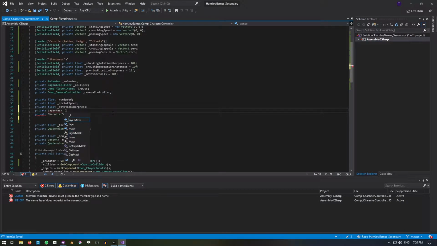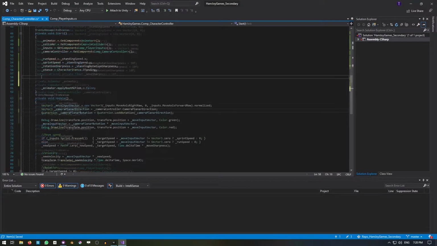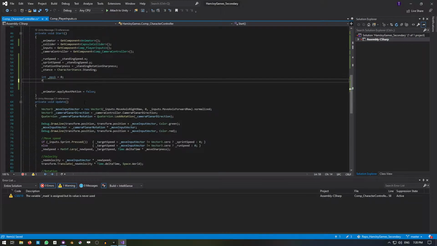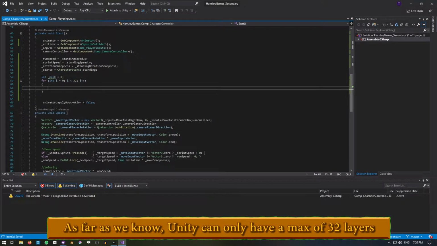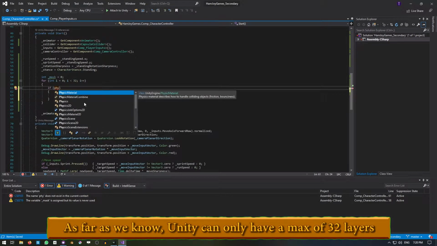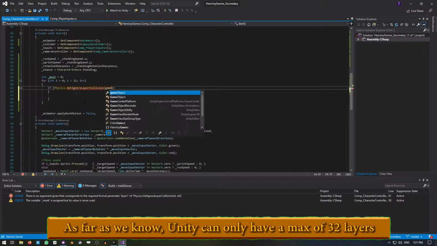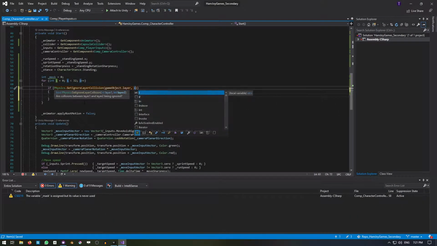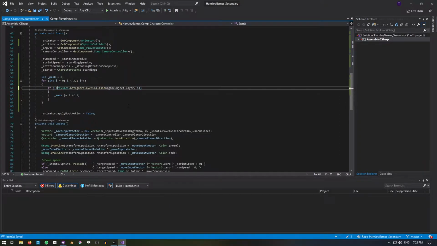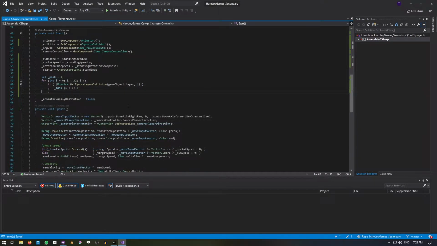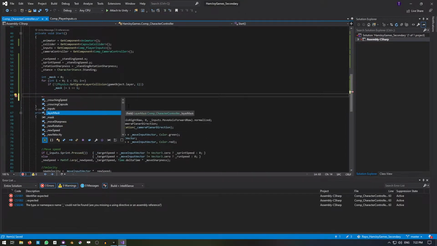Create a private layer mask variable called layer mask, and in the start function, create an integer with an initial value of 0. What we're going to do is iterate through the 32 possible layers and check if the GameObject's layer is ignored by them. If the GameObject layer is not ignored, then we'll create a bit mask flagging that layer by shifting 1 to the left i times. This is one less than i. Then using or equal to add the flag to the mask while preserving the previous flags. Finally, we'll set the layer mask to the mask that we just generated.